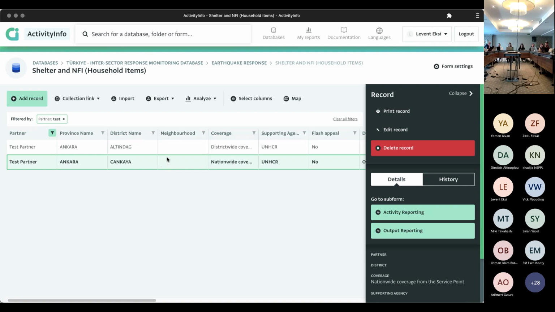And I'm sorry for messing with the shelter sector database. I'll clean it. I'll keep it clean.